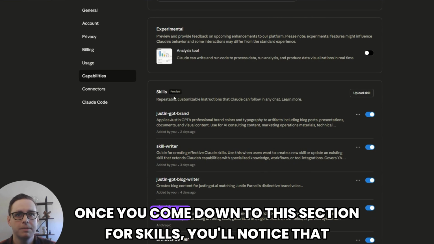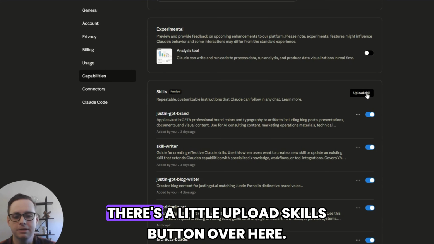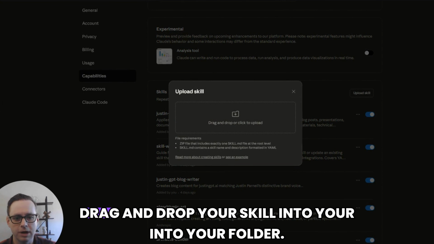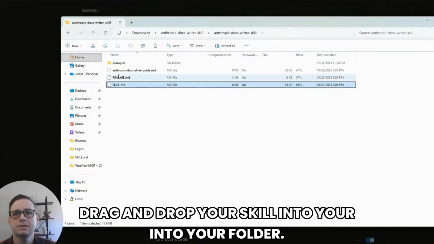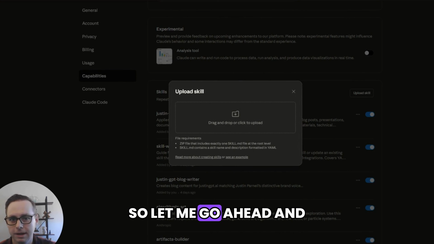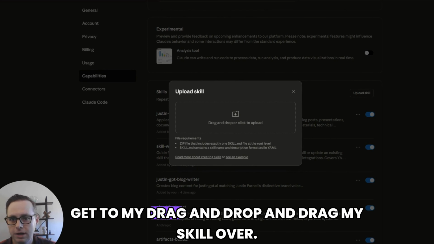Once you come down to this section for skills, you'll notice that there's a little upload skills button over here. Click on the upload skills button, and you're going to be prompted to drag and drop your skill into your folder. So let me go ahead and get to my drag and drop and drag my skill over.